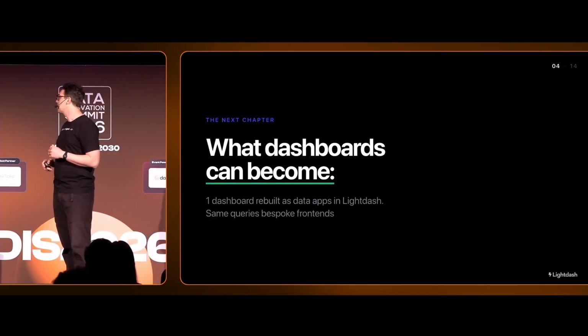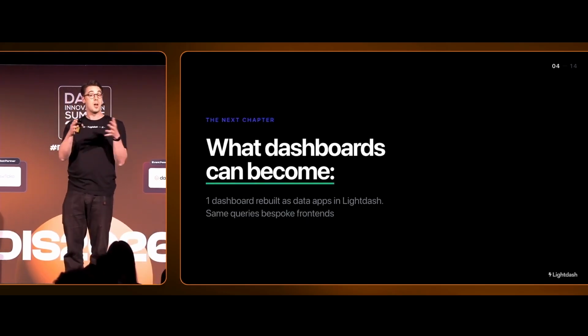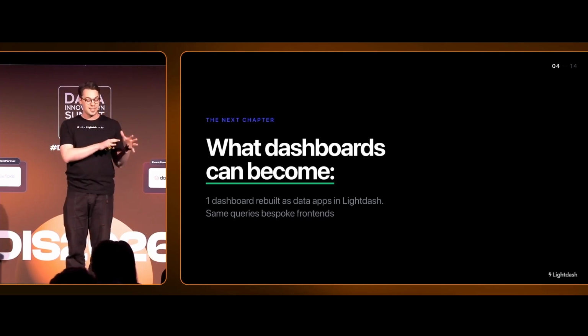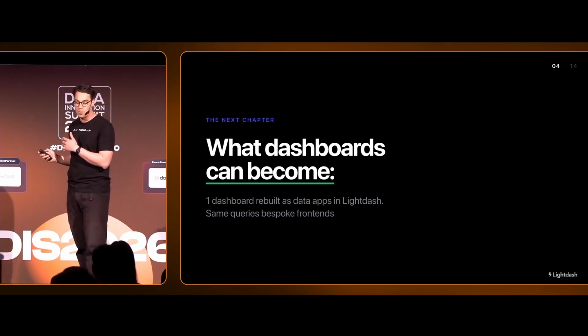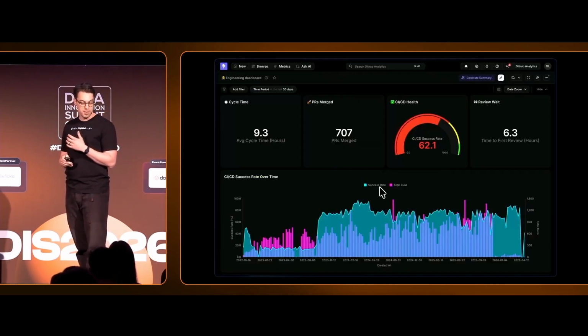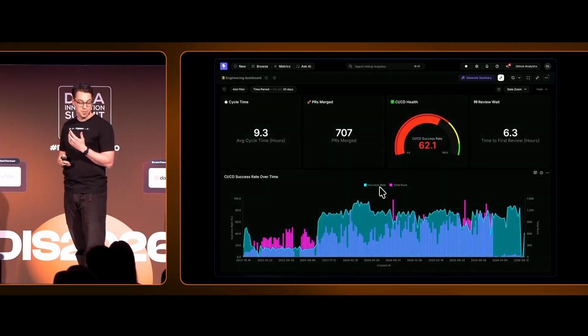All right, I'm going to show you some examples of data apps I built in Lightdash that use the exact same set of queries that powered that dashboard. I don't know if this is going to play automatically. I had prepared a live demo, but I found out just before that it needs to be pre-recorded.